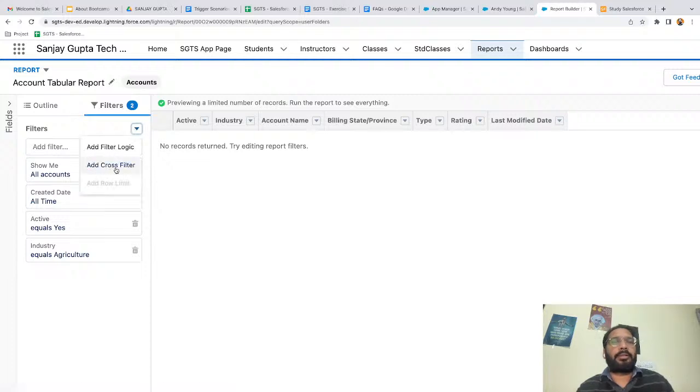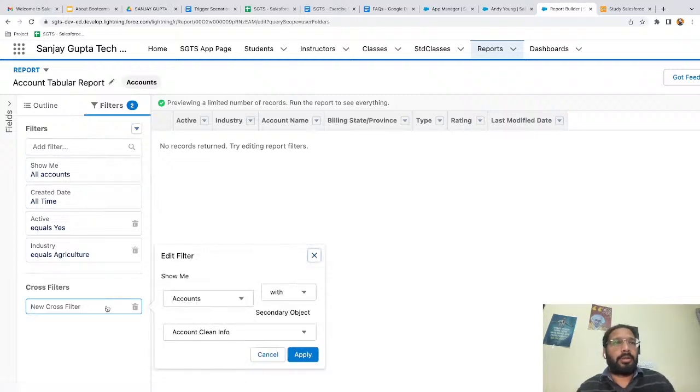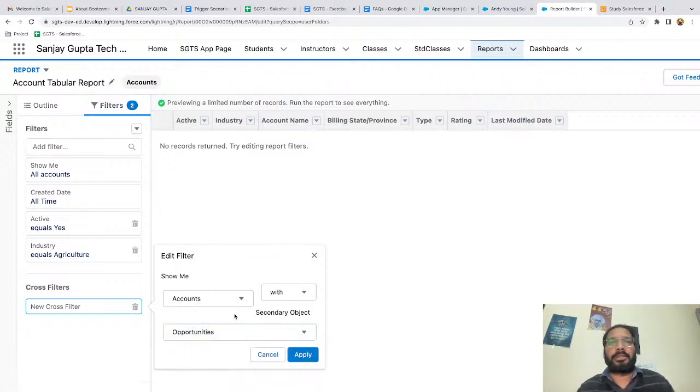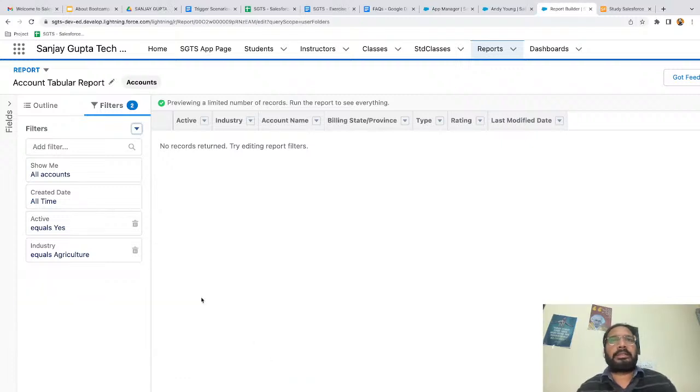Then if I click again, next is add cross filter. Cross filter says, show me accounts, then here we have two options, with and without. And here we have child objects, right? You can select any one. So let's say I select opportunities, so only those accounts will be included where an opportunity is available as a related record. So accounts with opportunities, then accounts without opportunities. If you want to apply such a kind of filter, then you can just go with this. You can try this on your own while you are practicing in your org.